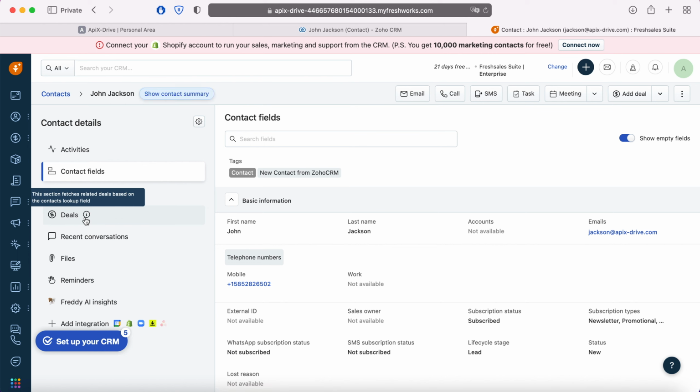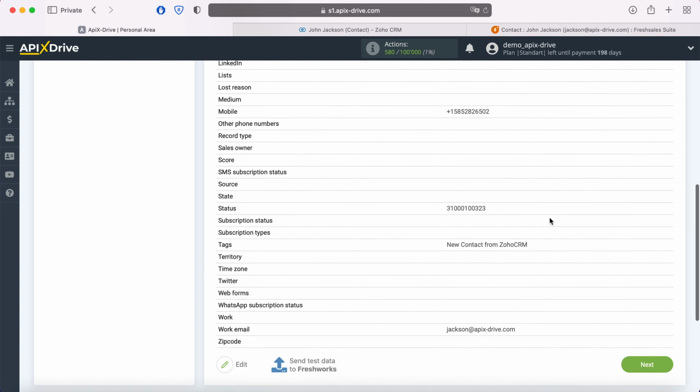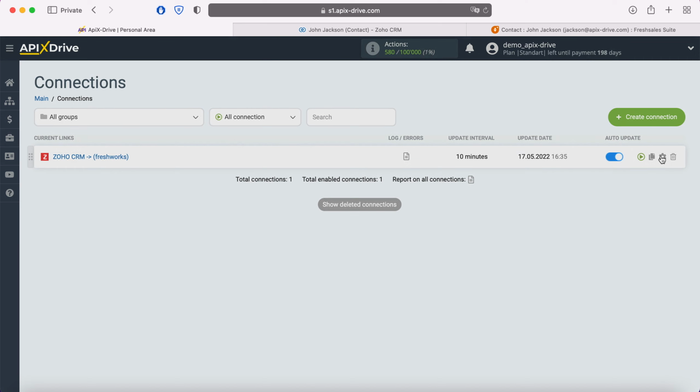If everything suits you, we return to the ApiX-Drive system and continue the configuration. This completes the setup of Freshworks data ingestion successfully. Now you need to enable auto-update and select the communication interval, for example, once every 5 minutes.